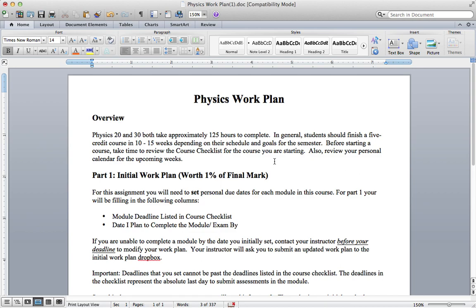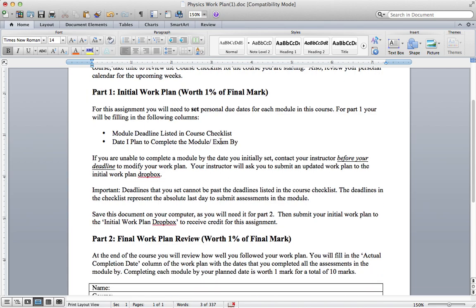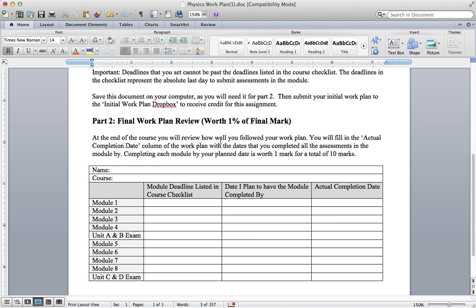There's two parts to the work plan within the physics and science courses: an initial work plan and a final work plan review. Let's first go over the initial work plan. Once we've read this document, you'll eventually see a table that needs to be completed. For the initial work plan, which is worth 1% of your final mark, you're going to need to fill out these two columns. Let's go over how you would do that.